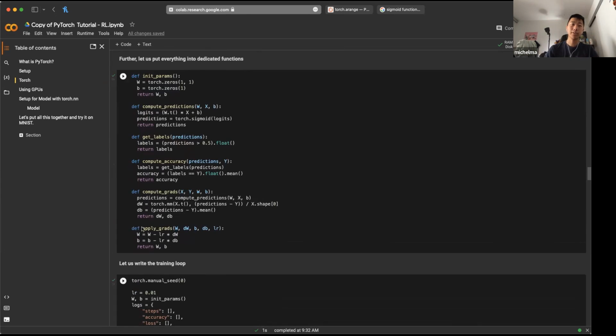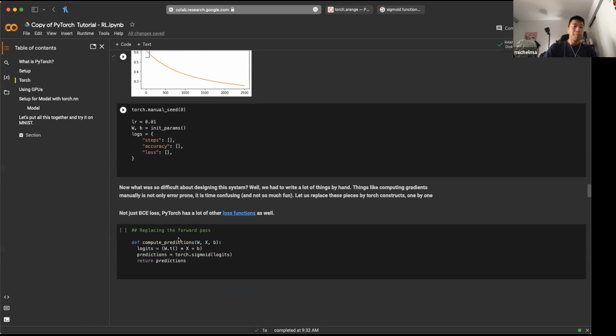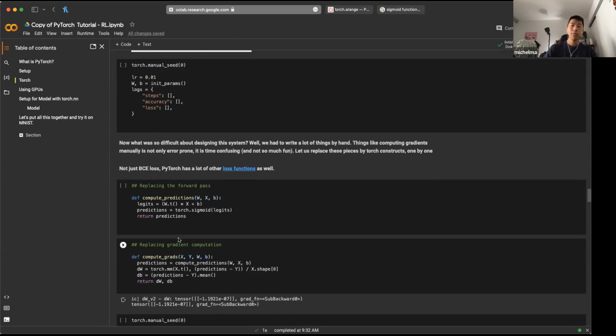Once you have the gradients, you also have to take a gradient step, right? We've done a very simple gradient descent, but let's say you want to do something more complex than that. That's not something you probably want to write every time either. So one by one, we're going to start replacing all the functions we wrote with PyTorch and see how much easier it'll be once we have the PyTorch backend on top of this.